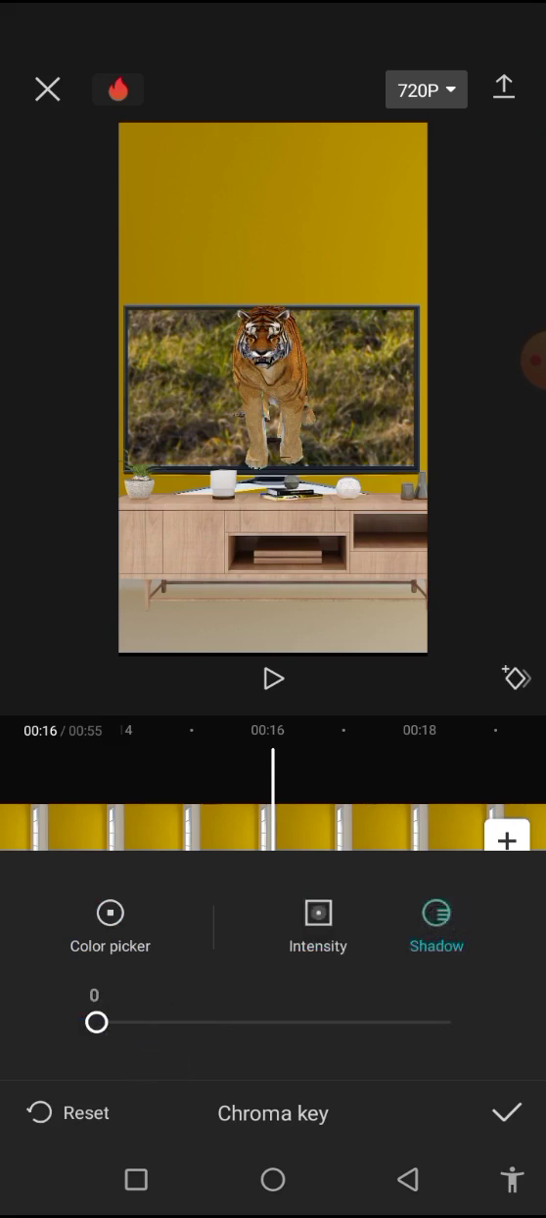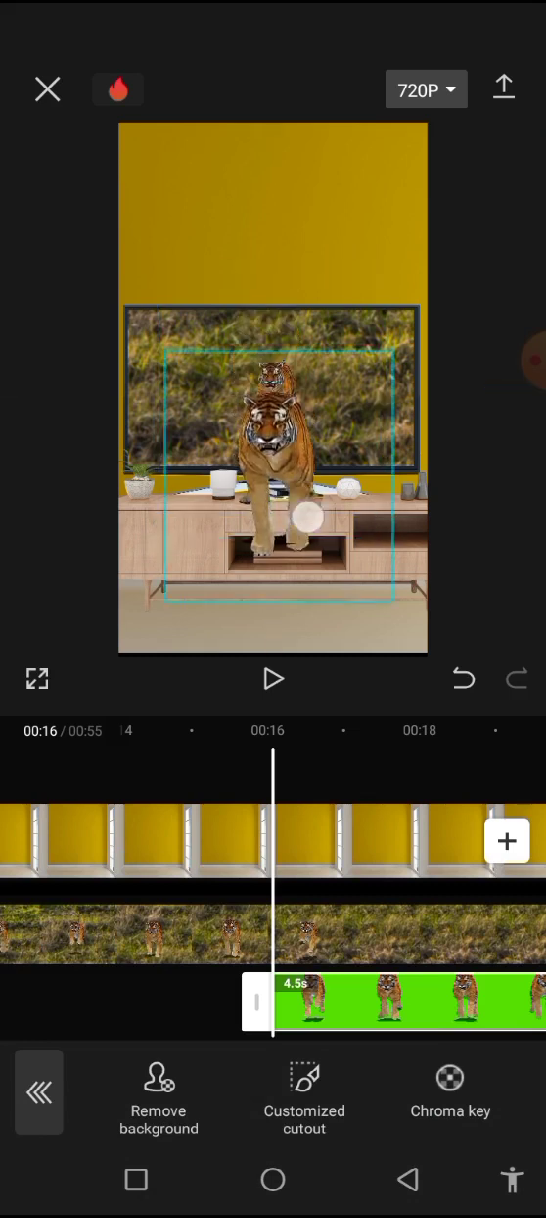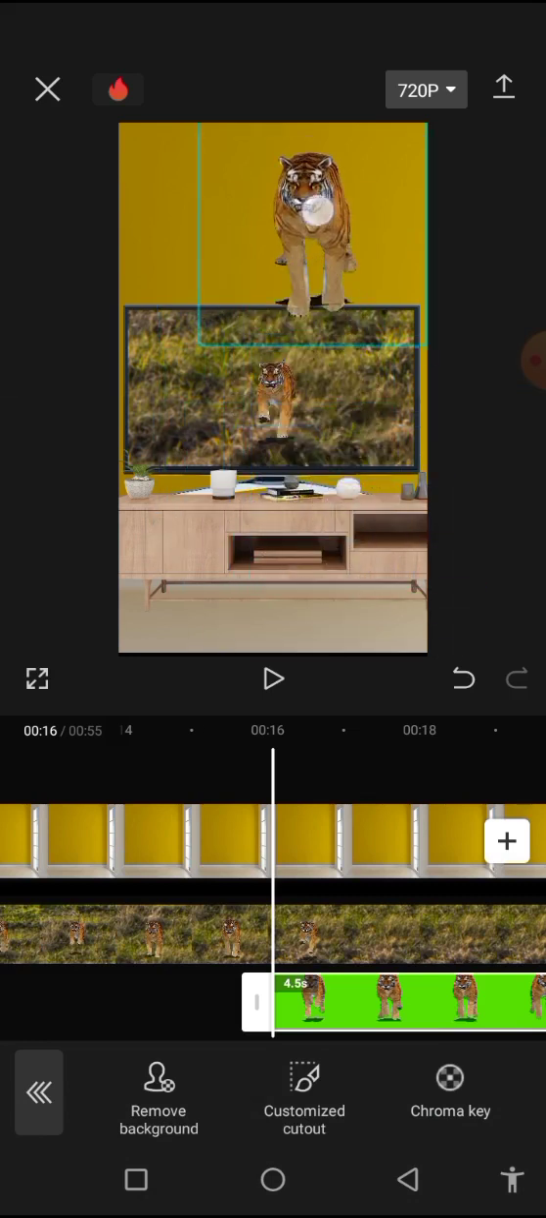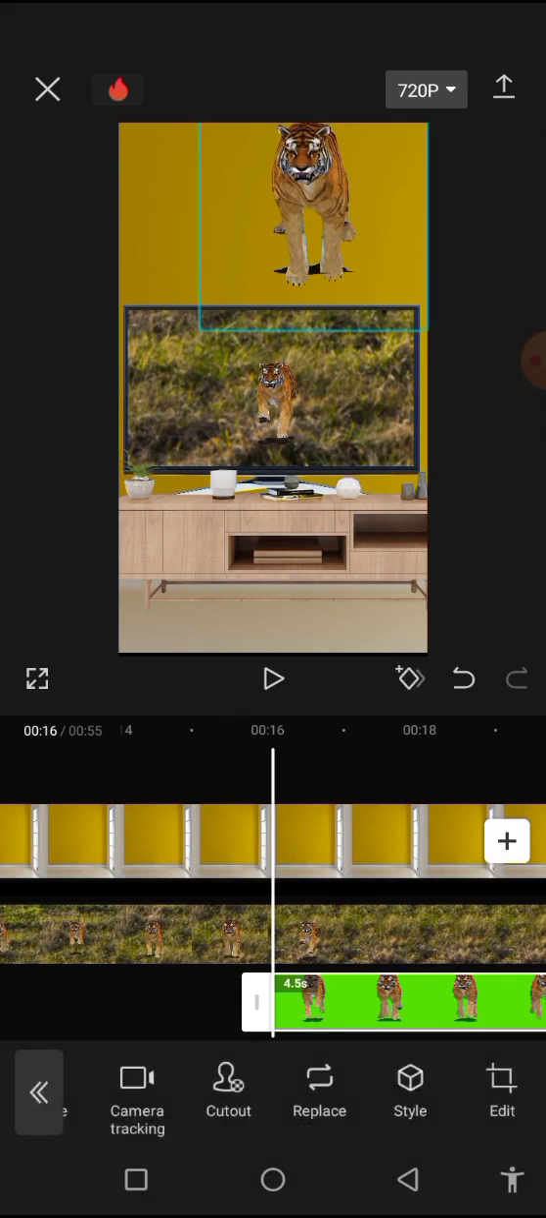Go to shadow and make sure you input the shadow. Let's see if the shadow is there. Let's see. It is there. Yes, there is shadow. So that is it. So once that is done, let's position our work.